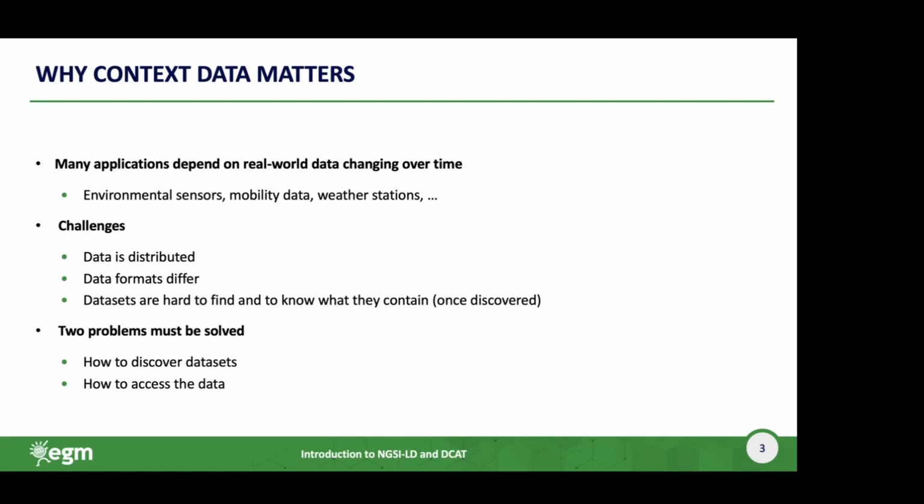And behind this, there are some challenges. Data is distributed. You have data everywhere and in every place. Data formats differ. So basically each producer of data has its own format. So it's complex to deal with this. And finally, datasets are hard to find. And once you have discovered a dataset, it's also hard to know what it contains.